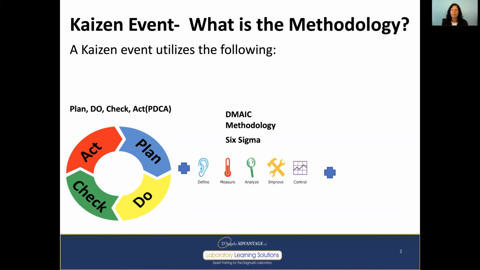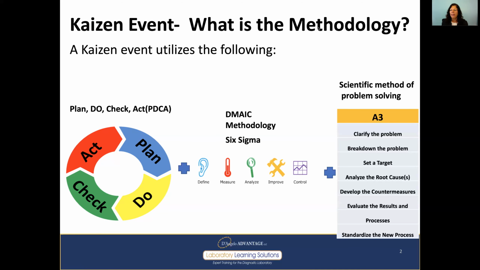The next is Six Sigma methodology. We can use the DMAIC methodology for our process or for a Kaizen event, and we're going to talk more about that. But that is called DMAIC, which is define, measure, analyze, improve, and control. And then we can use the A3 problem-solving method. Now, this is the scientific method. We teach a course in this, and this I highly recommend for your improvement methodology because everything is there. All the details are there, and we're going to talk about this A3 and how we can use it and how it will be instrumental to our event.